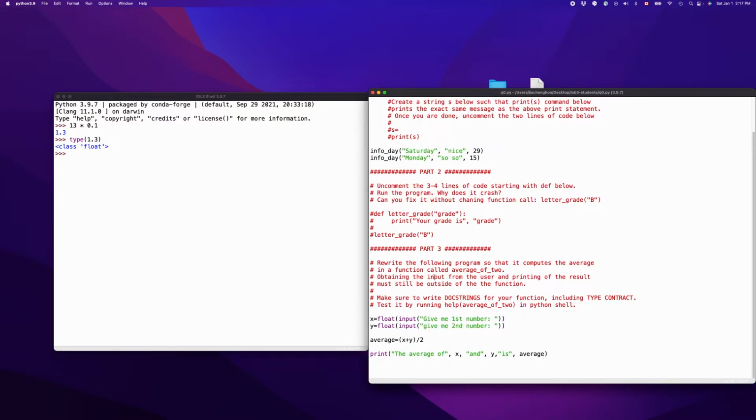The third exercise is to rewrite the following program so that it computes the average in a function called average_of_2. So in this exercise, you need to create a function named average_of_2. And it obtains the input from the user, and printing of the result must still be outside of the function. Make sure to write docstrings for your function, including the type contract. Test it by running help(average_of_2) in the Python shell.